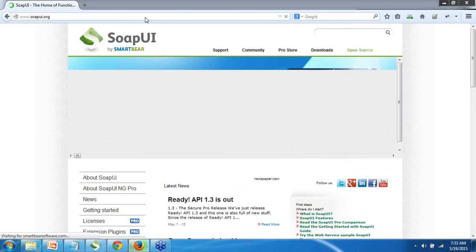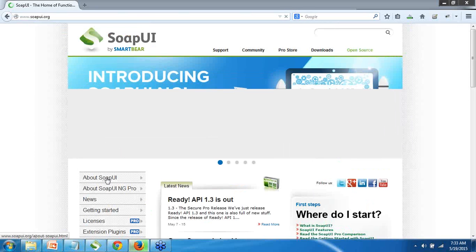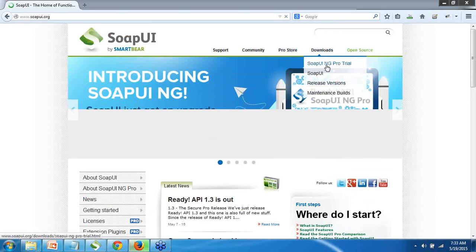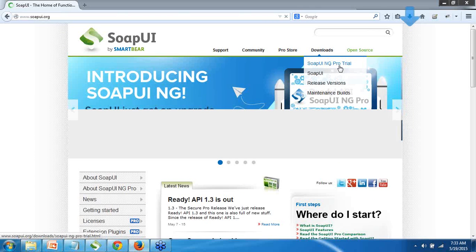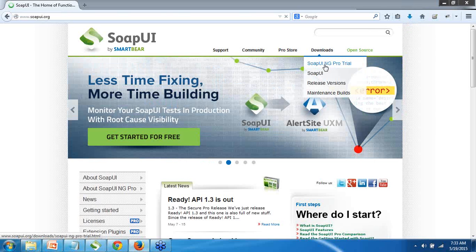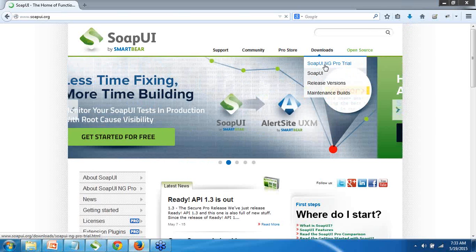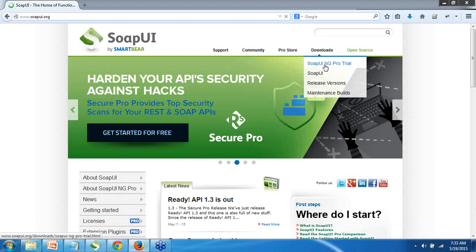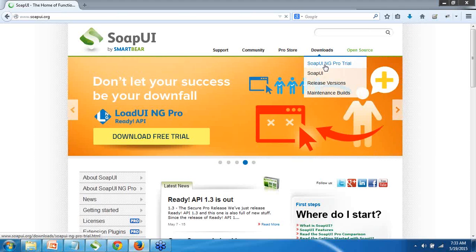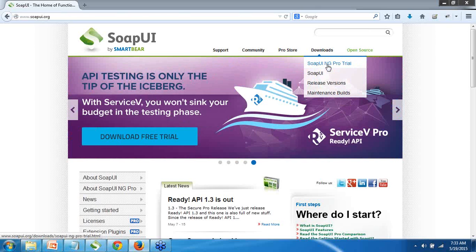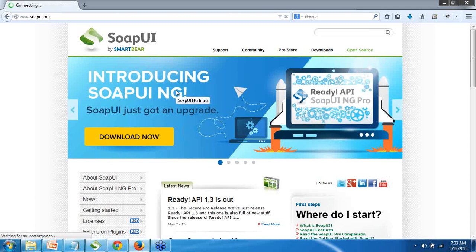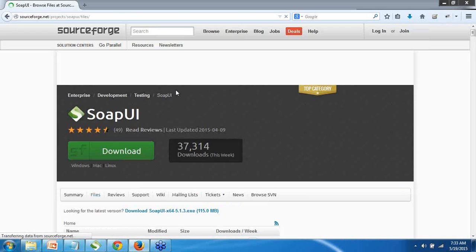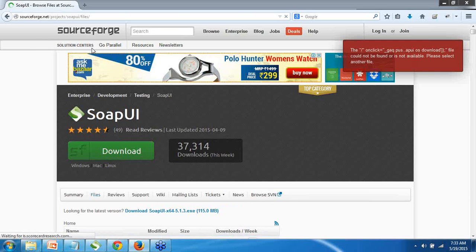If you go to the SoapUI website and go to downloads, you can see SoapUI NG Pro trial. This actually requires a license. If you want to use this, you can download it and use it for 14 or 15 days. I think it is a 14 day license. So this is a license based tool. And we have another tool, SoapUI, which is free and open source, and we can use it directly without any trial version. That is what we have just downloaded. So I hope it is clear on the installation part.